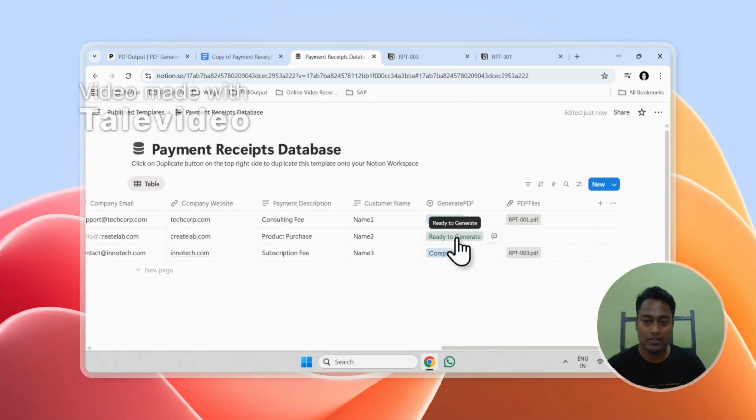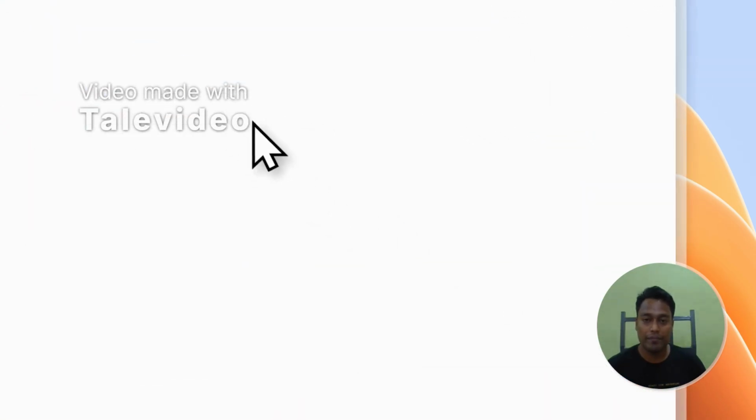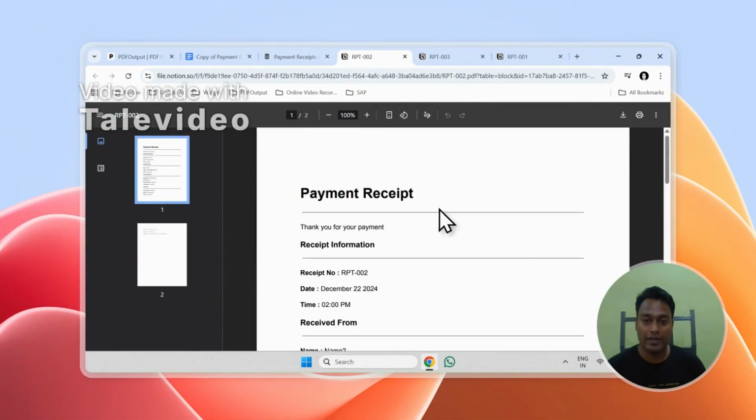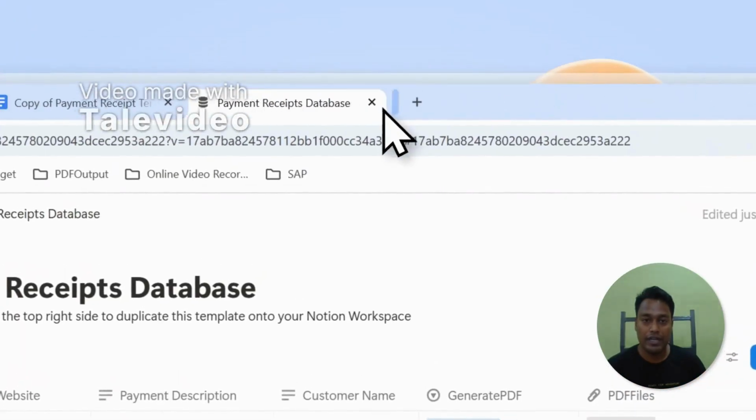So let us wait as it is going to generate this one. So you can see that it is getting processed as well, and it will automatically create the PDF file over here. Yes, so we have the PDF file. So let me open it up, and you can see this has also been mapped correctly with the database. So that was it for the entire demonstration.